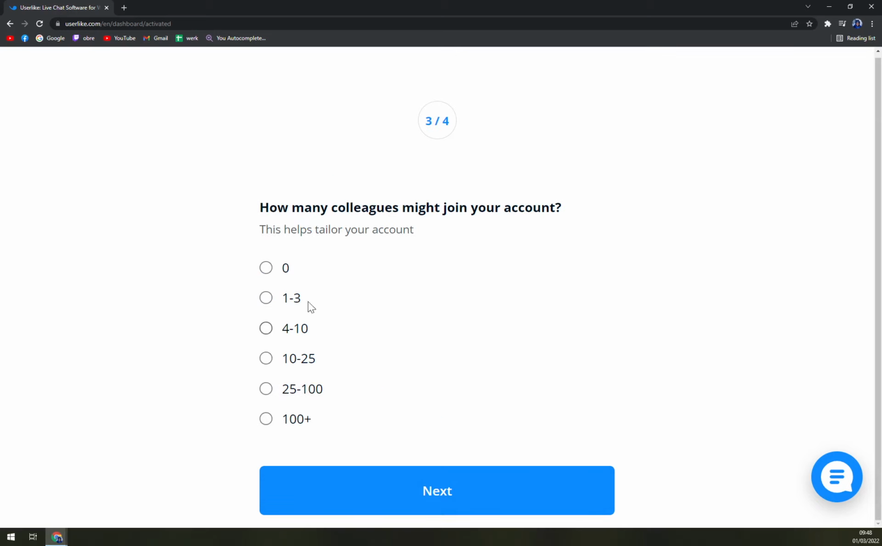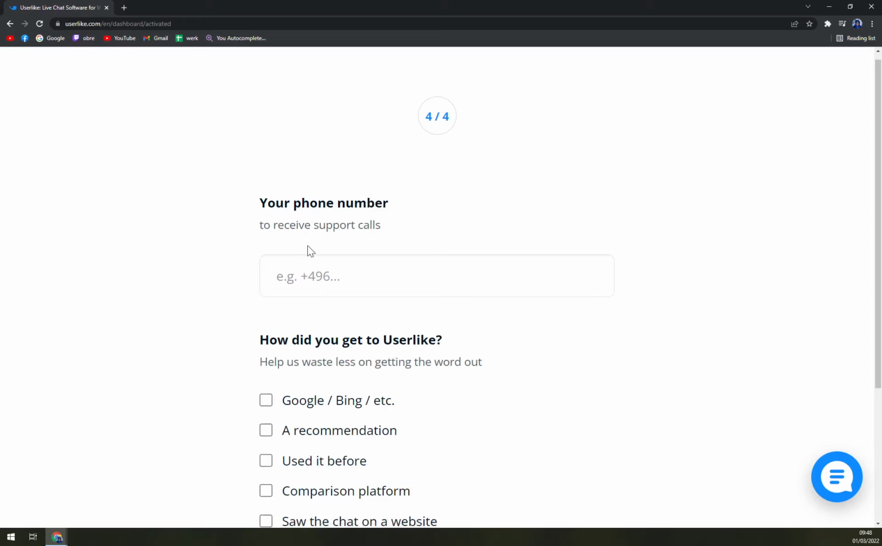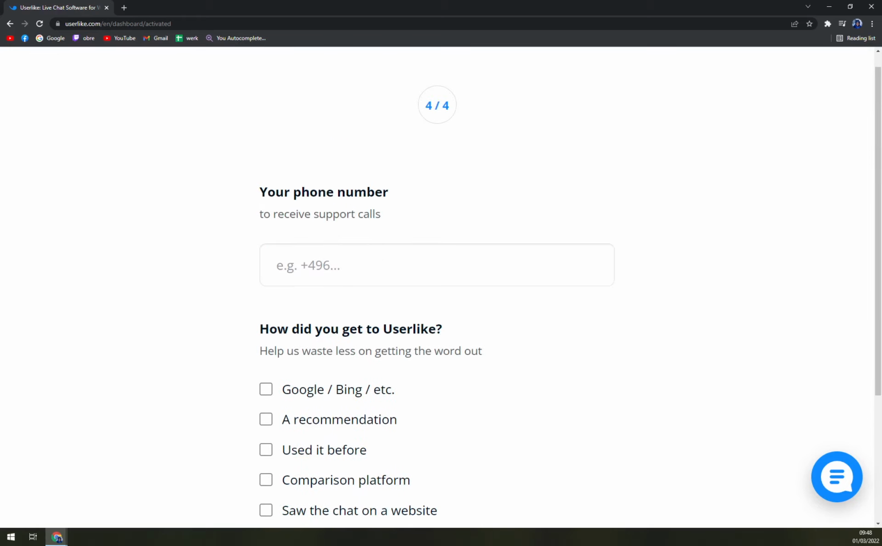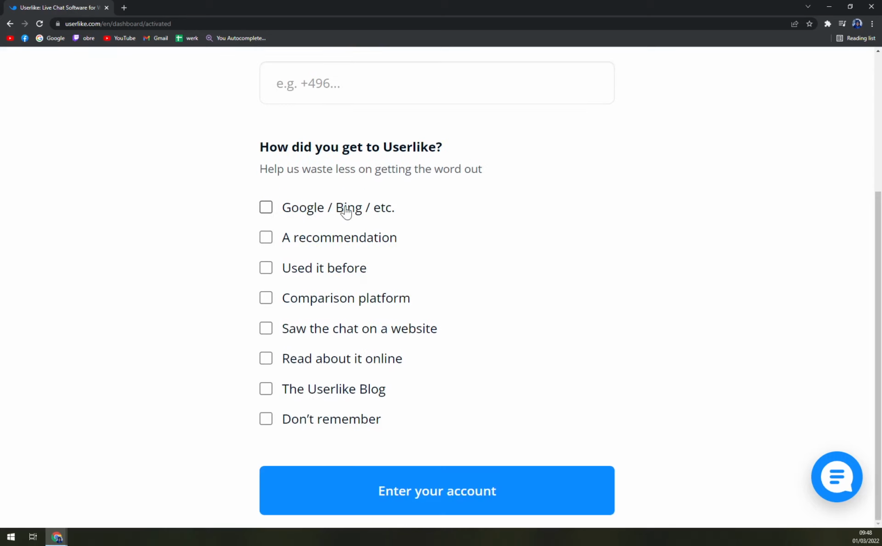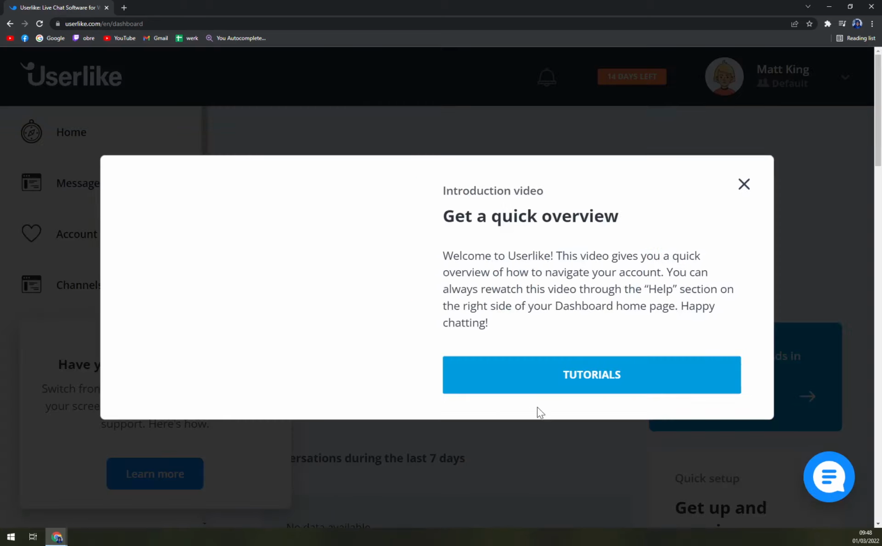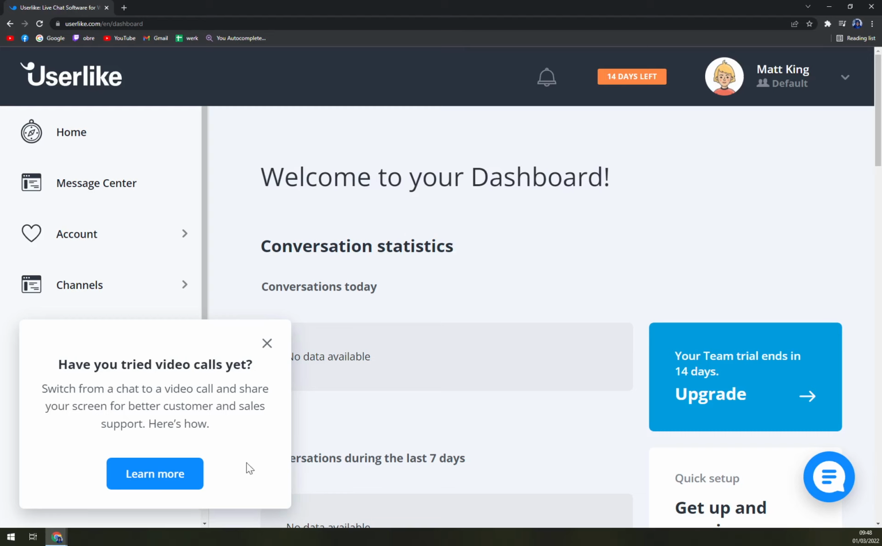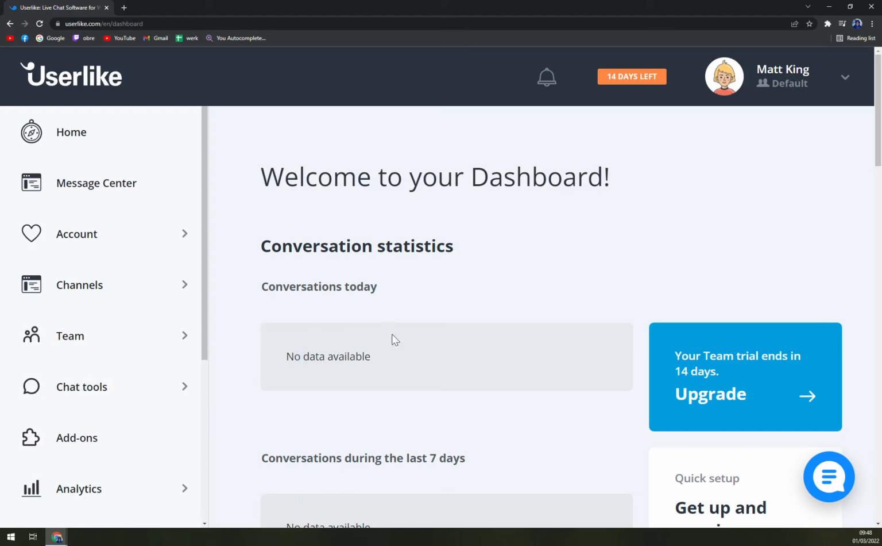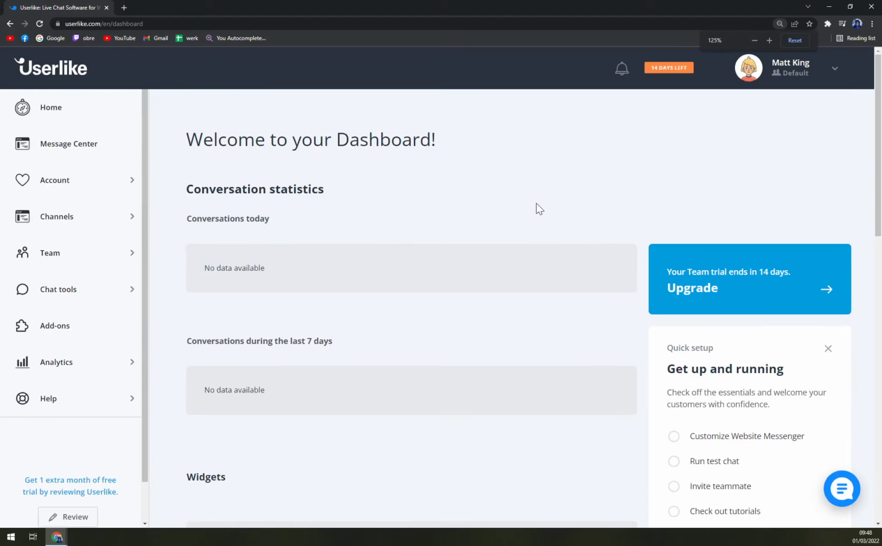Let's go with recruiting and hiring. 1, 2, 3. And let's go with don't remember. Let's not go through tutorials. And here we are. We are in our Userlike workspace.